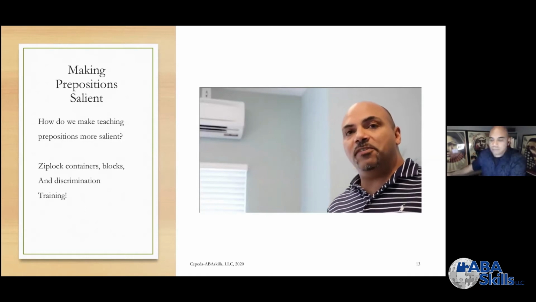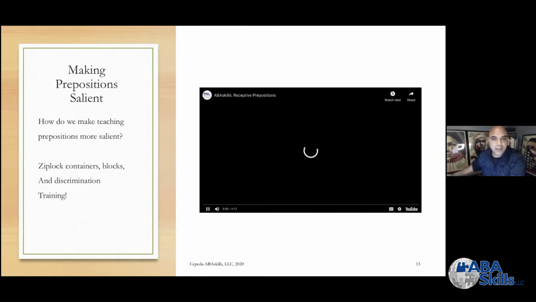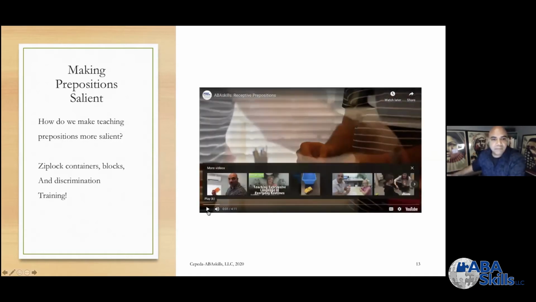Use discrimination training. Okay. So anyway, that's just one way of making the teaching more salient, making an abstract concept more salient by using those Ziploc containers, a couple of blocks, and using discrimination training.